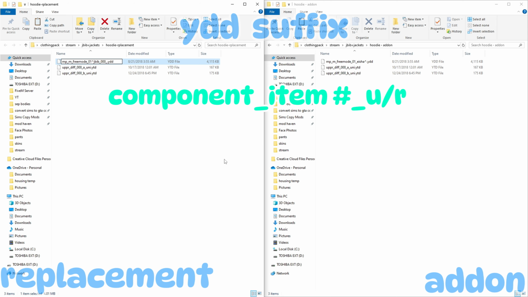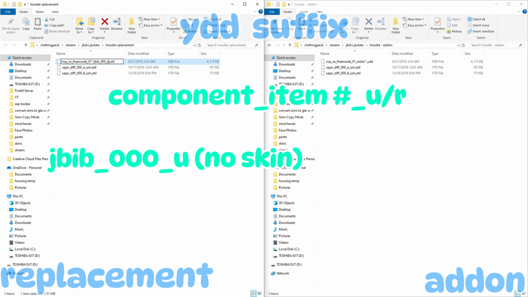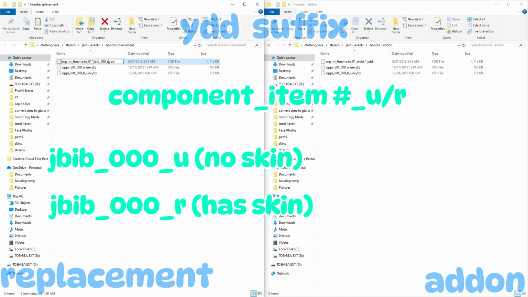and then there's two ways you can use your endings. There is a U for universal, and then there's an R for if you have skin data. So say for example, if you have an object that has skin attached to it, it will be labeled with the R at the end. If it doesn't have skin attachment, it will be a U. All right. And just remember that the 000 goes all the way to 128. I like to keep it at 127 just in case.